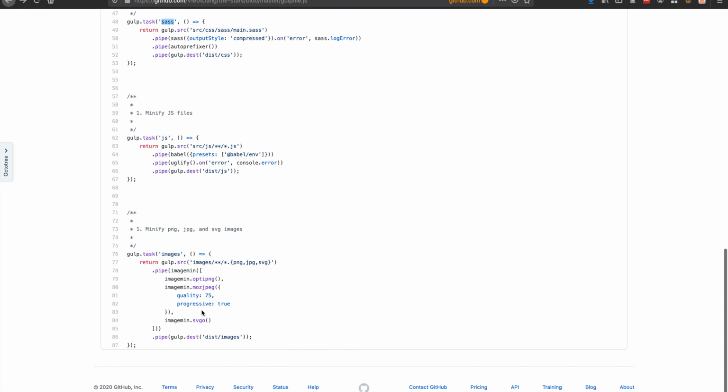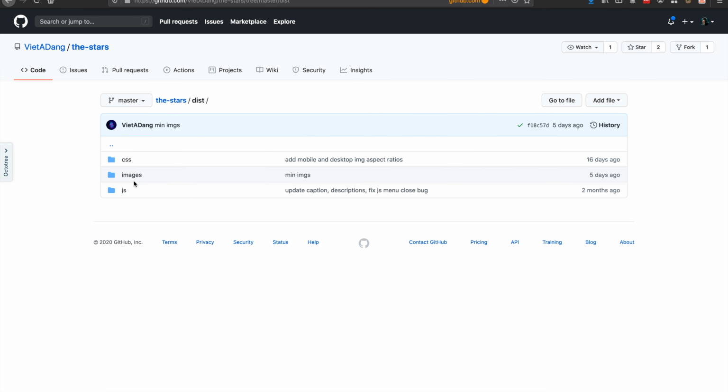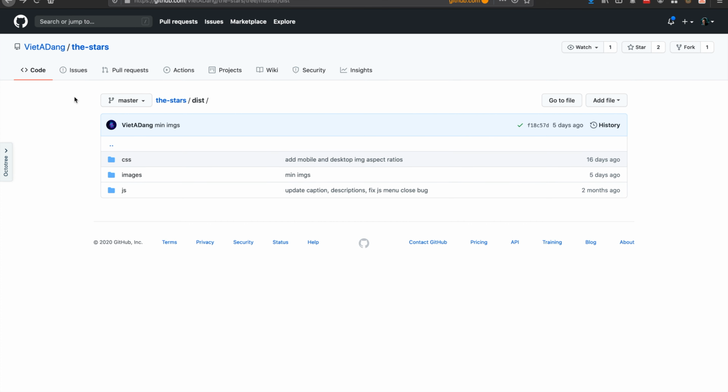One thing I'm noticing here is that you are not copying your index.html file to your dist folder. So we can only see things like CSS here, but no index.html. So I usually copy everything over to the dist folder, so the dist folder can be deployed as it is to a static web host.